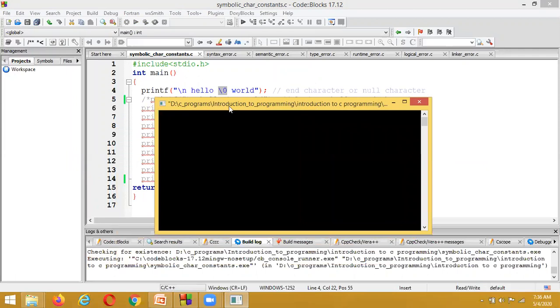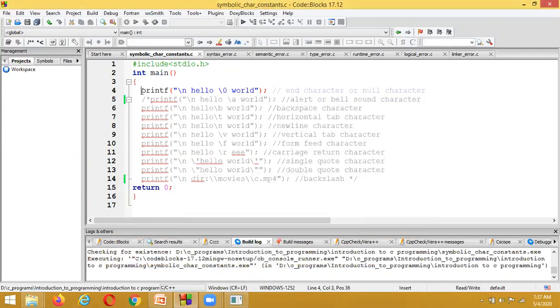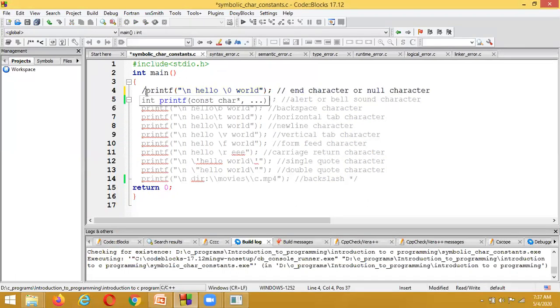Here it does not display the word world. Why? Because slash 0 indicates the end character, so it displays only the word hello and after hello it ends. This is the purpose of using slash 0. If I want to use the null character, I use slash 0.